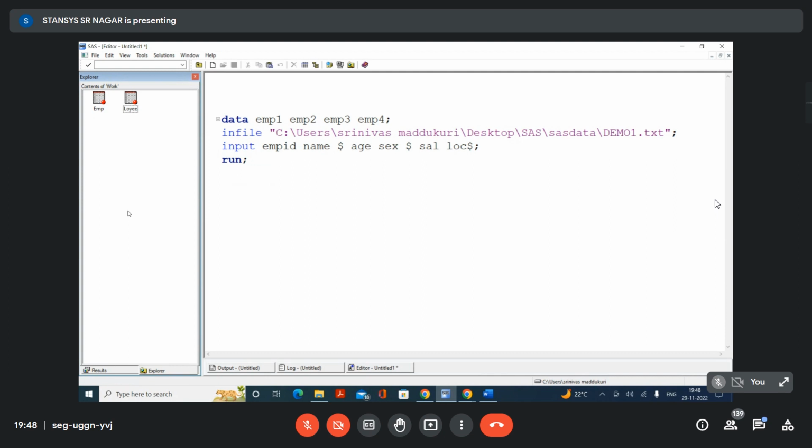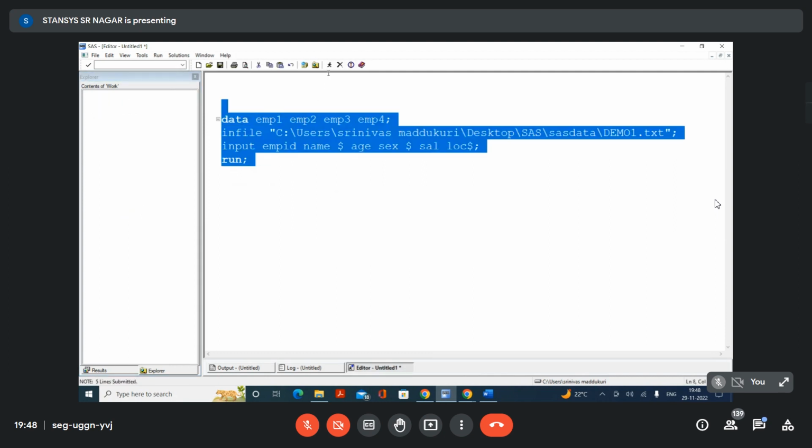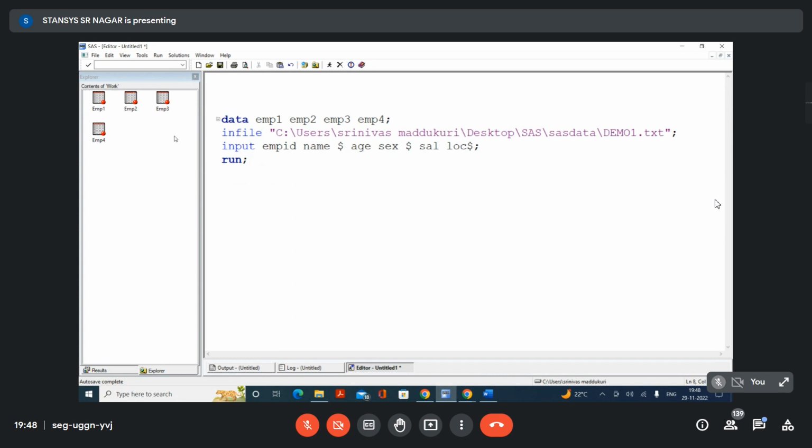You know what will happen now? Four data sets will be created. It will create four data sets, but all the four data sets are going to have the same data. So that means in the data statement, we can write multiple names. With each name, it will create one data set. So that means we can create multiple data sets in one statement.